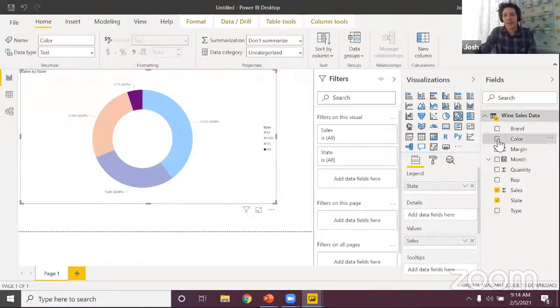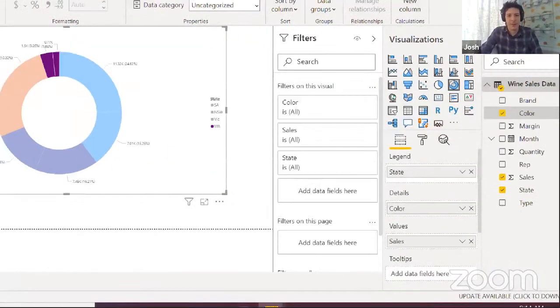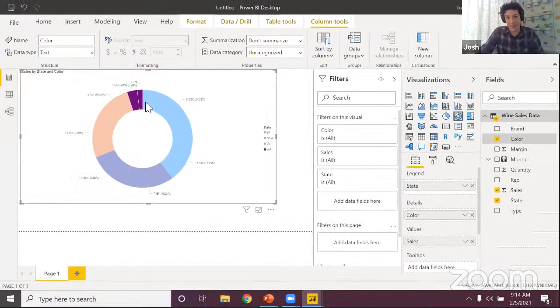Maybe I'll check this box next to color here in the field section. You see it put color into the details box, into this details shelf down here. Now I can actually see the detail of why certain things are not selling as much. If I zoom in here, I want to make it a little bit bigger for you. I can see that white wine and red wine are actually pretty evenly split across all of these. There's no one winning hands down on either side.